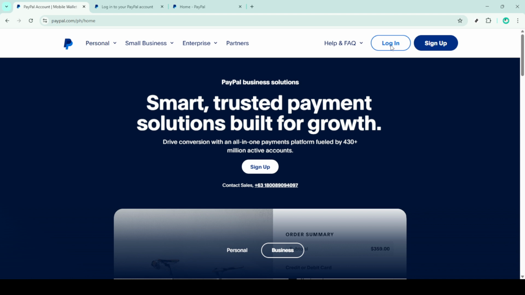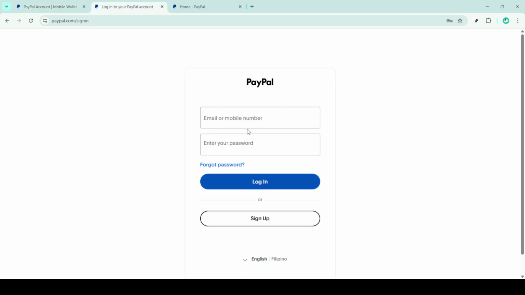You'll be directed to a page where you'll need to enter your email address and your password associated with your PayPal account. Carefully type in your credentials to avoid any issues logging in. Once you've ensured everything is correct, click on the Login button to proceed. After successfully logging in, you will find yourself on your PayPal homepage.